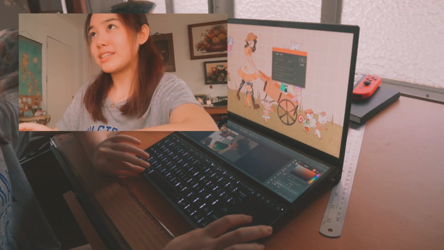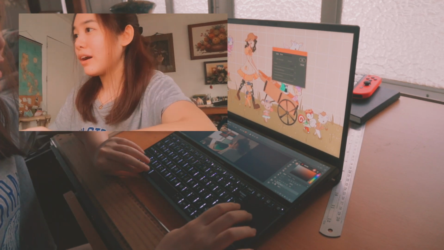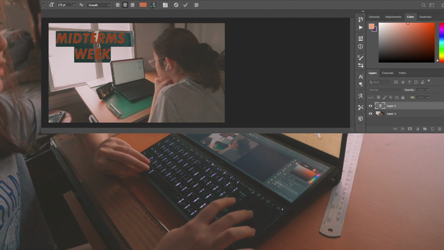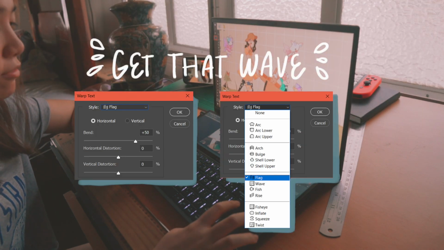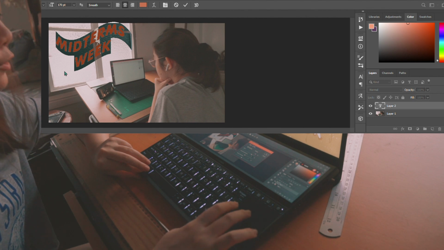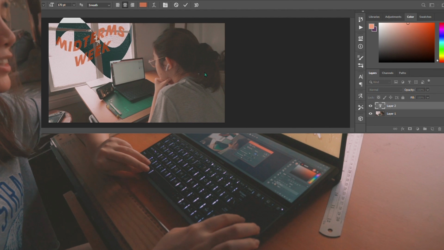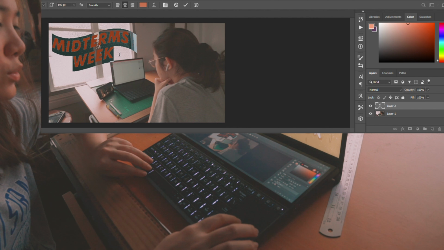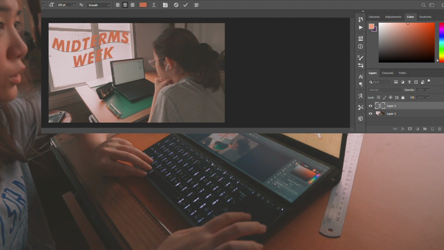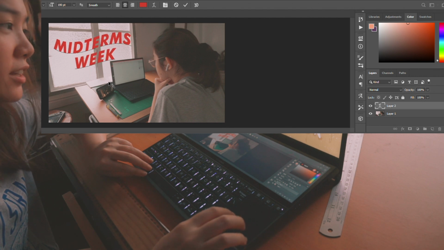If you noticed from my thumbnails, I like to have that wave thing. So how I do that is you go to this button here, and then it's Warp Text. For me, I like to do Flag. There you can see there's a curve to it now, and you can shape how curvy it is or how normal it is. It's really up to you. You can choose as well what color you want. It's nice since midterms week is kind of like a danger kind of thing.